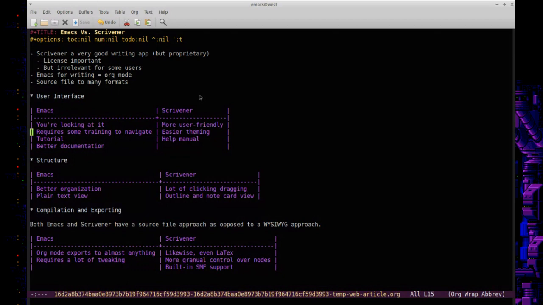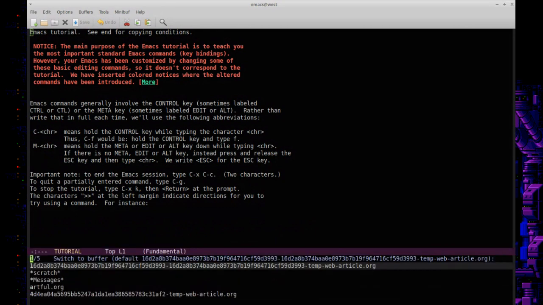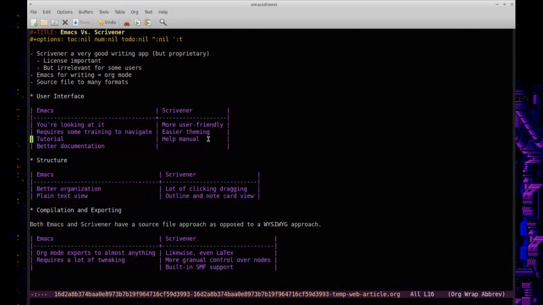And of course, as you get into Scrivener, you'll see that there's some easier theming as far as, do you want your light mode, your dark mode, and it has a few other built-in themes as well. So you can kind of play with those. And both have, of course, tutorials and help manuals. The Emacs guided tutorial is, I think, a pretty good way to onboard new users if they know where to find it. And just if you're curious, I believe it's Control H and the letter T. Let's see. Yeah, the Emacs tutorial. So Control H and then the letter T. So not bad.